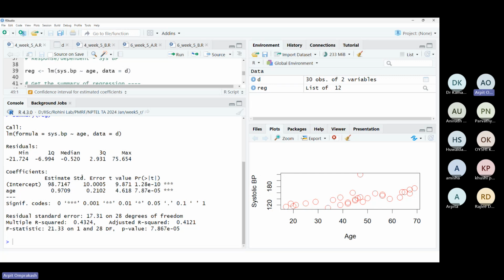So R basically calculates all these, estimates the standard error in all these, and calculates a t value and gives us a probability. Since we have 3 stars in both cases, we know that the coefficients are significant at a 0.001 level also. So basically, it's good enough for us.